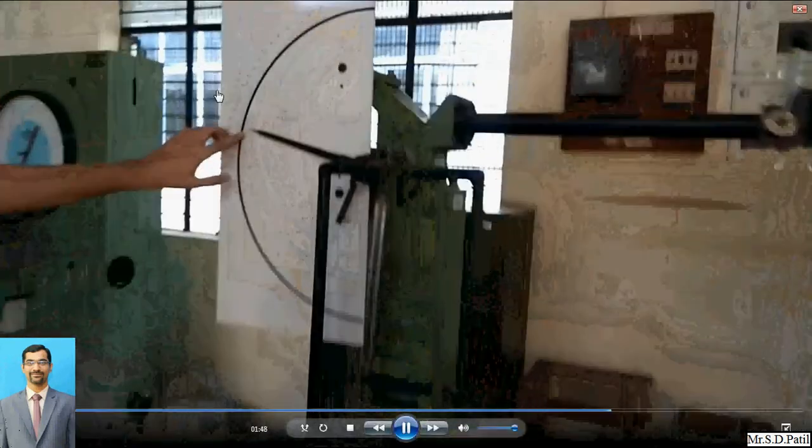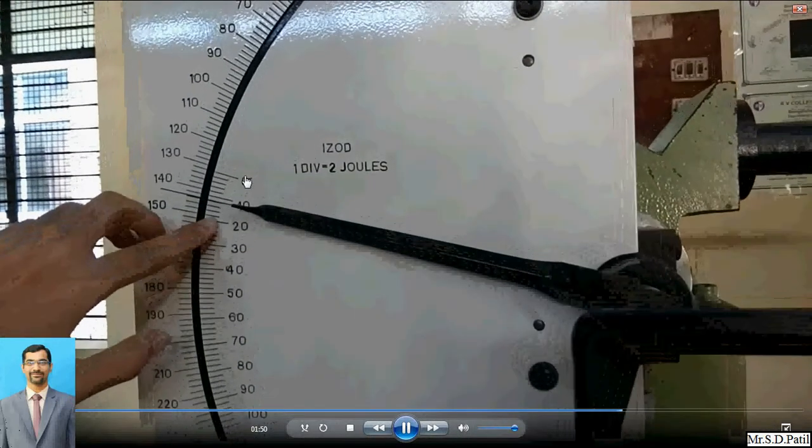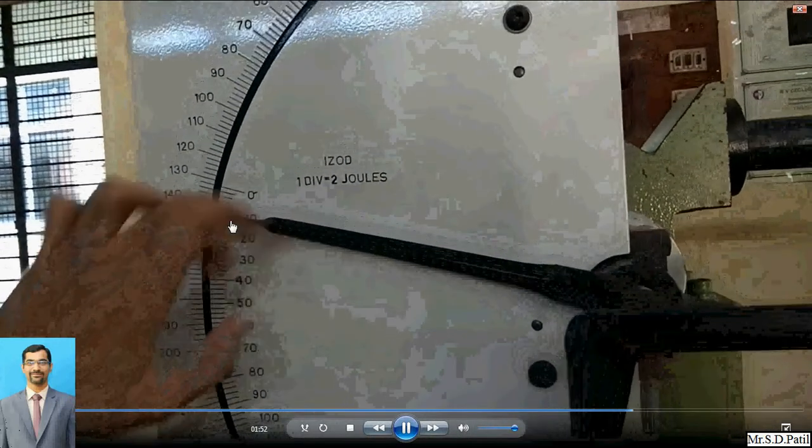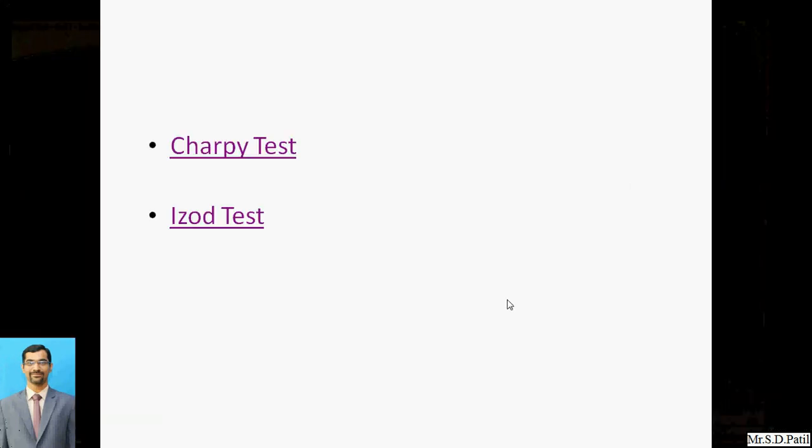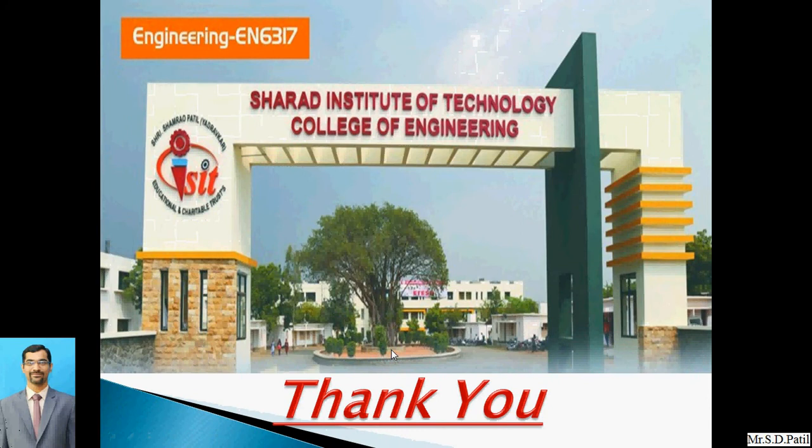Now on that ISO scale we have to take the reading and then complete the calculations. We are just going to complete it in the lab. So I hope you have enjoyed this particular lecture and you have got everything about the impact test. In the next lecture we will go with the remaining tests.